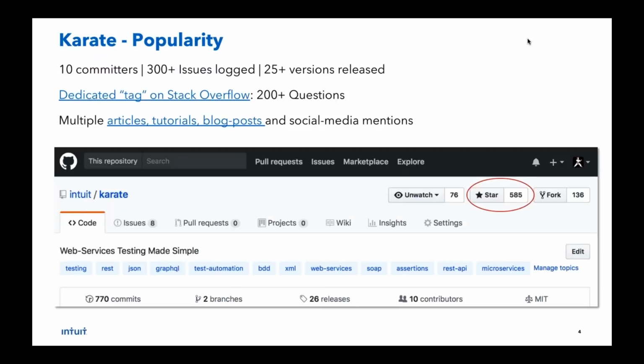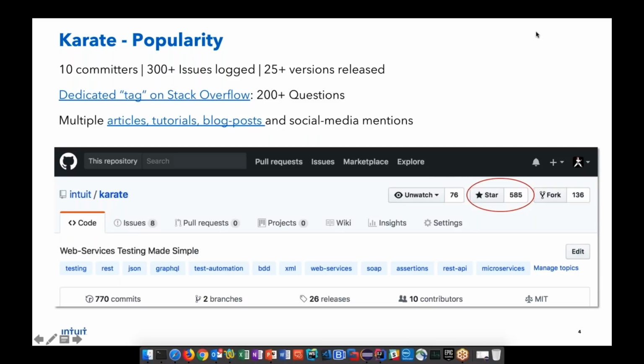Very quickly, in terms of giving you an idea as to how Karate has picked up and is actually being used, and it's doing rather well, I would say, as an open source project. You can see some of the numbers, and we're very proud of the fact that it has got more than 580 stars in a relatively short period of about 1 year. And yes, there's a whole active Stack Overflow community. So in case you're worried or wondering about whether you can get support and whether people are answering questions, I don't think you need to be worried about that at all.